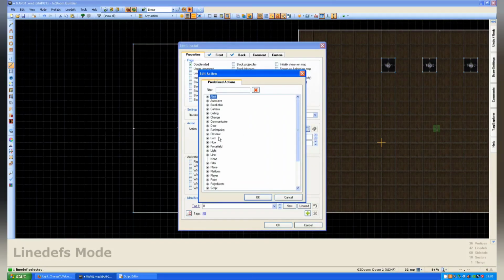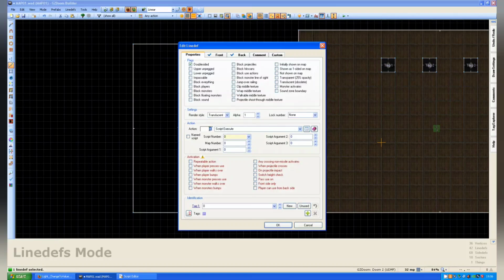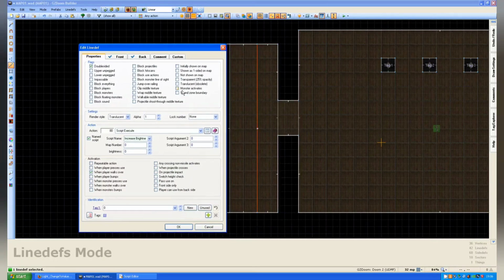and then you want to go to script and then script execute. You can also type in 80 there, which is the ID for this action. We're going to tick on name script because we've given it a name. And then in our drop down, we're going to select increase brightness. And activation, well, we want it so when a player walks over. So we've selected this line, so when the player walks over this line, this script, increase brightness, will execute. So we're going to go OK.